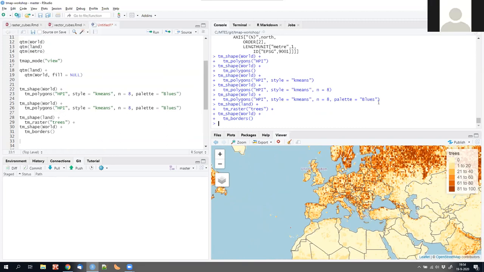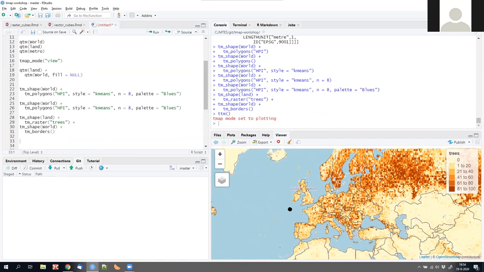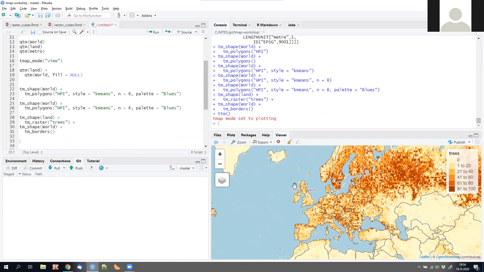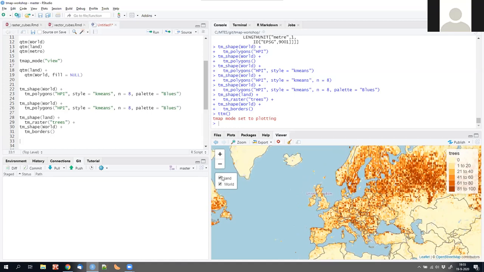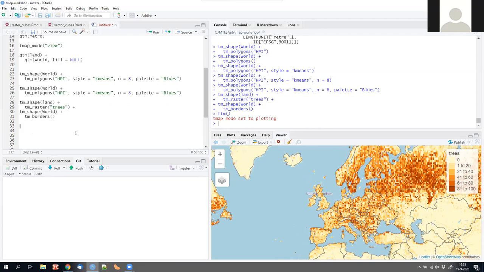About the projection: in interactive maps, the projection is always WGS 84, the 4326 projection, simply because there are base maps available. Currently it's possible to use other projections interactively for polygons. However, for raster objects, stars objects, it's not possible yet, so I have to wait for leaflet to make that possible. Then I'll implement it in tmap, obviously.